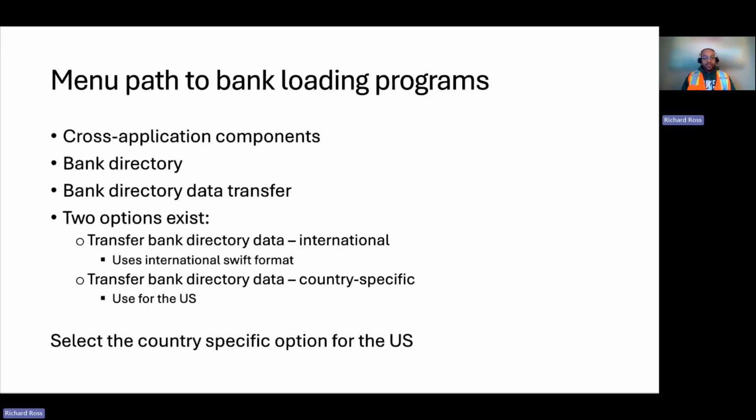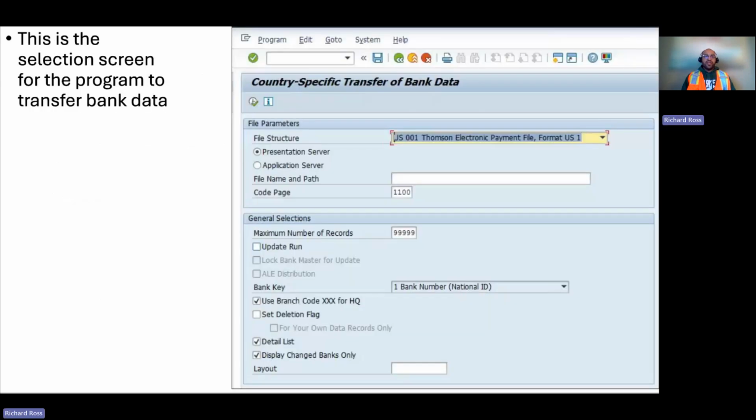Two options exist. Transfer bank directory data international, which uses international Swift format. Transfer bank directory data country specific, which is used for the US. Select the country specific option for the US. This is the selection screen for the program to transfer bank data.